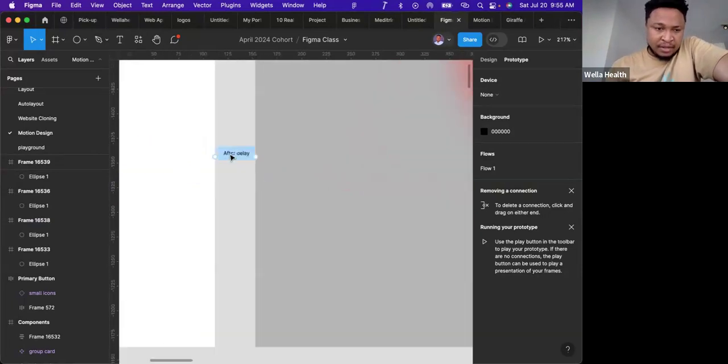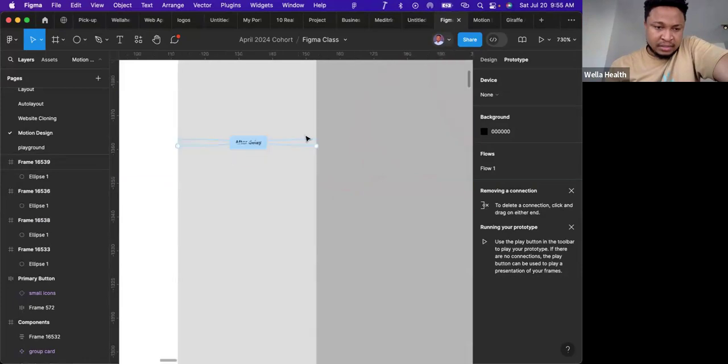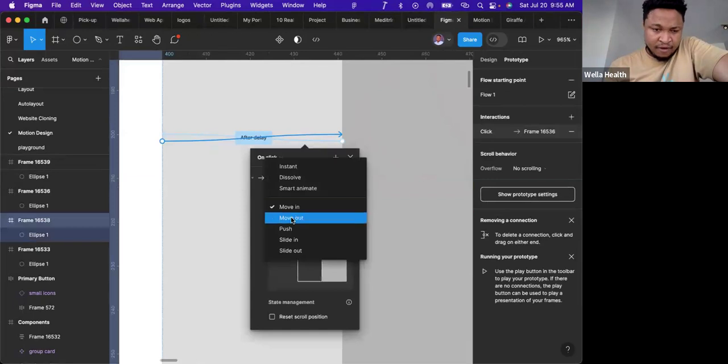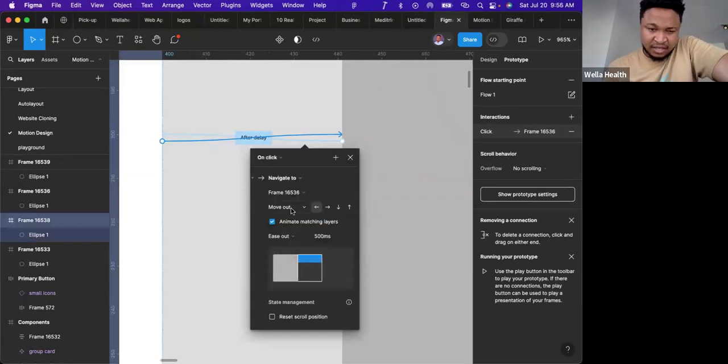So another thing we can look at here. Okay, so move out is pretty much the same thing as move in, you can test that out on your own. Now push is like it's pushing the other page out. So it's not moving on top of it. It's like it's pushing it out of the way and replacing it. But it's pretty much the same way, it feels the same.